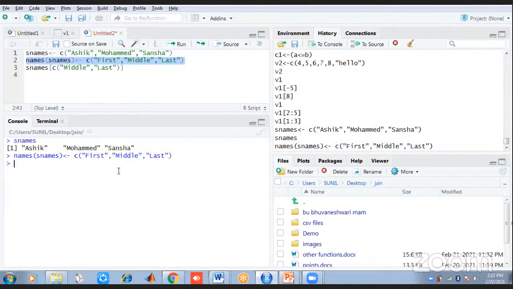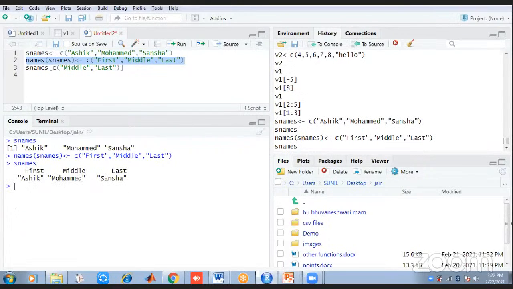Now, if you view S names, see the difference after giving the title. For giving the title, we have to use names and pass a variable name. What we have used within S name, we have Ashik, Mohammed, and Shansha. For Ashik, I am giving first, for Mohammed, I am giving middle, and for Sansha, I am giving last. So after displaying S names, it gives first, middle, and last. I hope you understand.